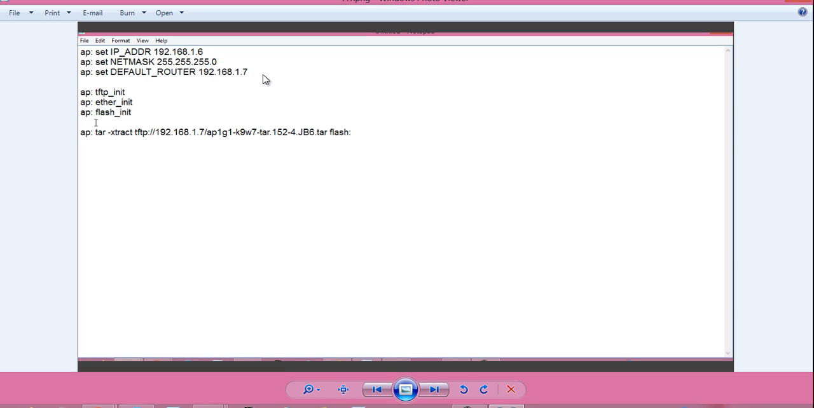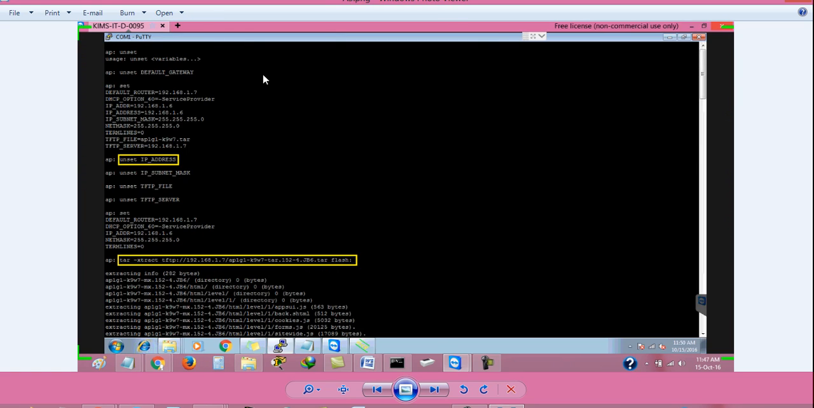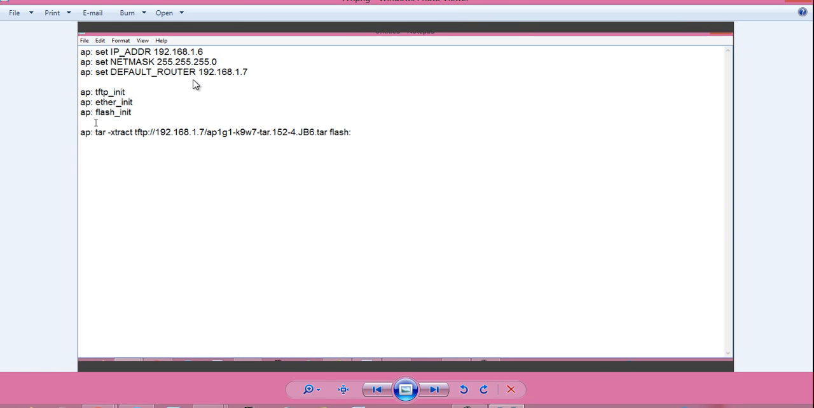But since I have connected the access point to my laptop back to back using a straight ethernet cable, I have connected one end of the ethernet cable to the ethernet port of the access point and the other end to the ethernet port of my laptop. So I will use the address 1.7, which is my laptop's IP address. Also, I am running the tftp server software on my laptop, so my laptop will work as a tftp server also.